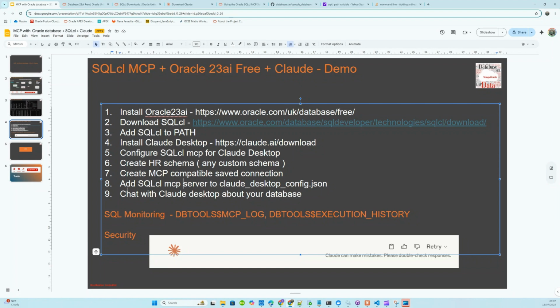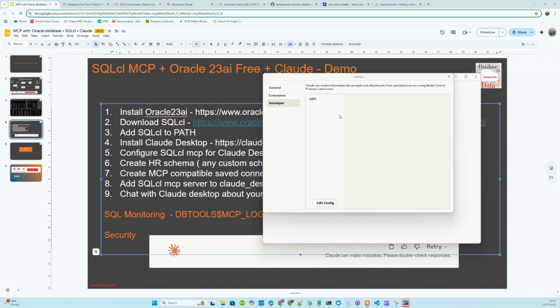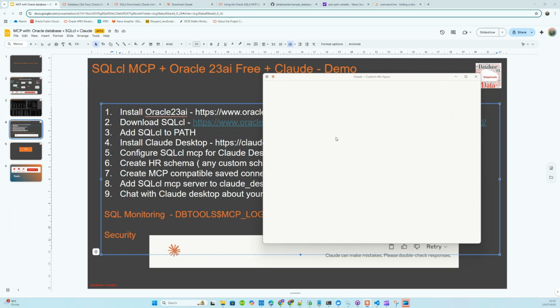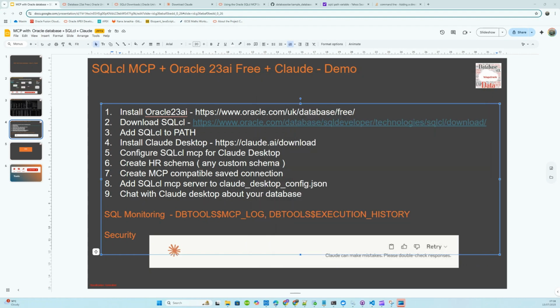Then add the SQL MCP server to Claude. This I've shown you. We've done this. Then once you have done this, what will happen is if I come out of this, I might need to restart Claude. So give me a second.